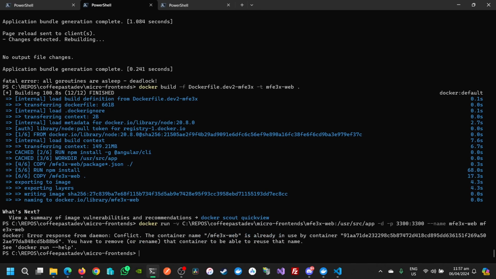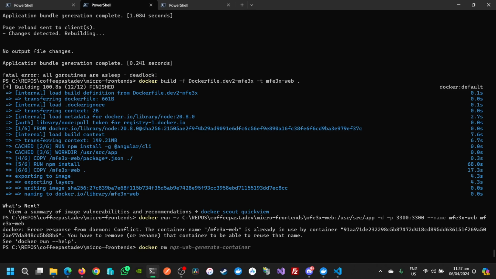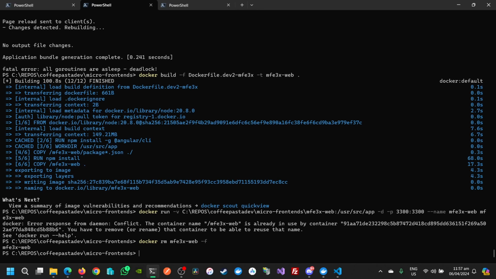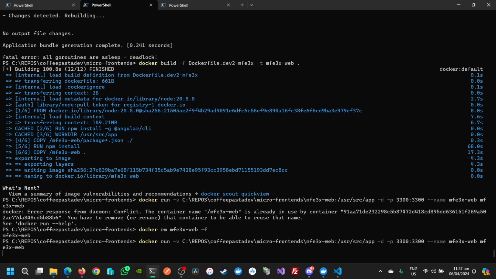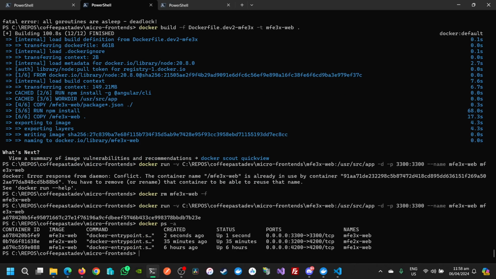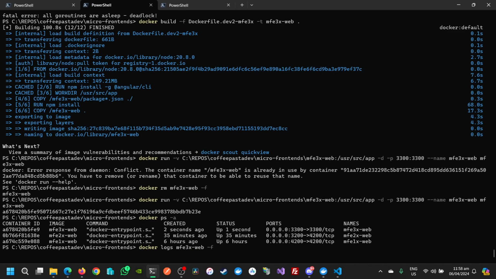Right, so yeah, we have to rm mfe3x web force, and then let's run this, and then ps, docker logs mfe3x web follow.